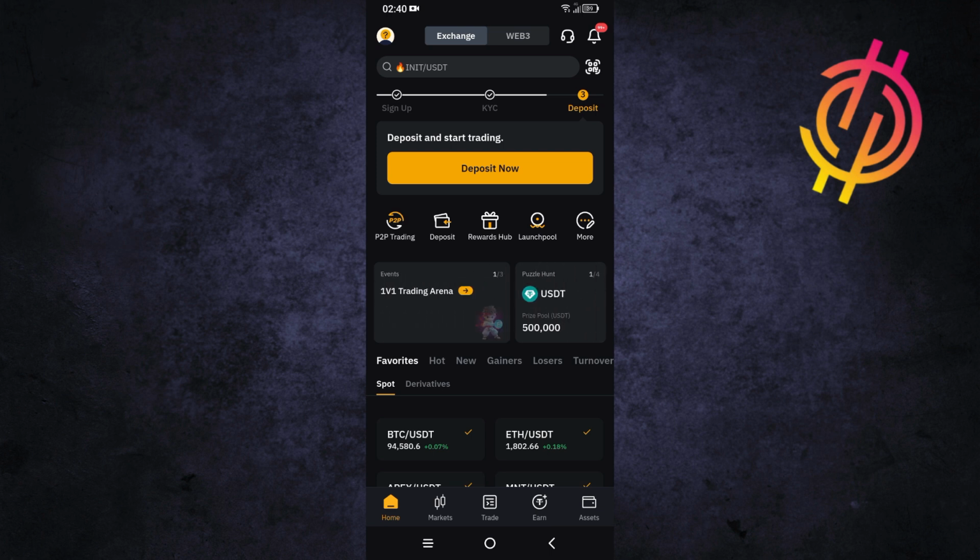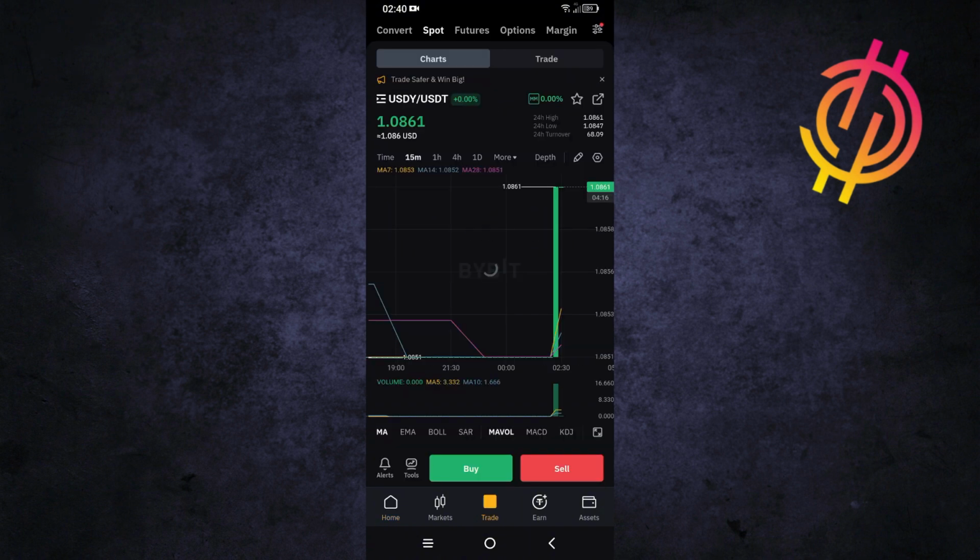Now, as you can see, first of all, open the Bybit app and make sure to log into your account. Now, to be able to buy this token on your account, tap on Trade in the bottom bar. Now, in the pair that you have, as you can see here, click on it, the one that has USDT.